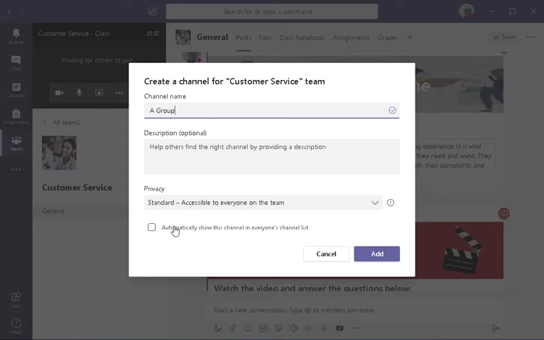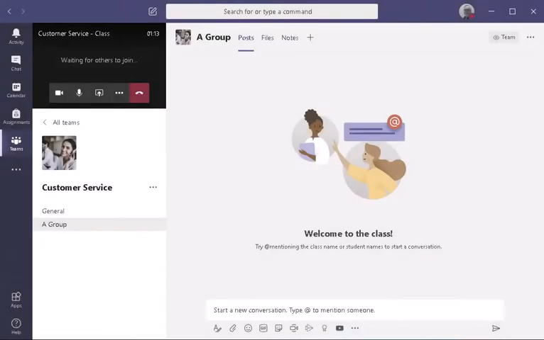Now you would also want to check this little box down here so that it's visible to everyone, and then simply add that. Now I'm going to join two more groups here. There we go. So now we have three individual discussion groups that have been set up, and they can all work together within their particular group.